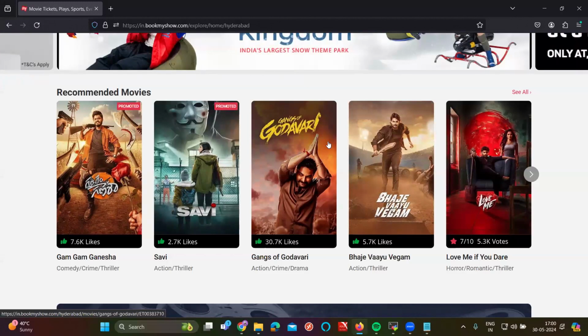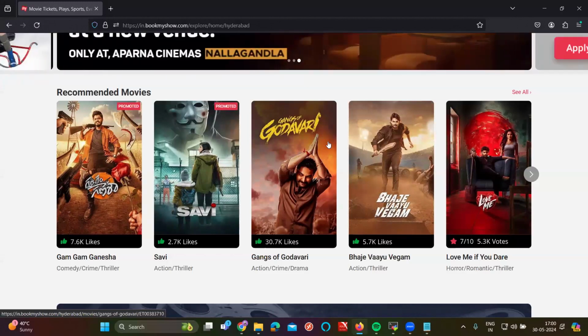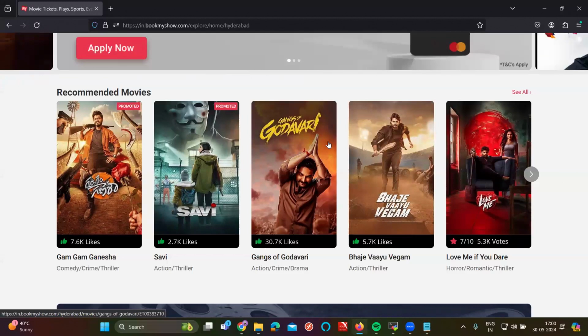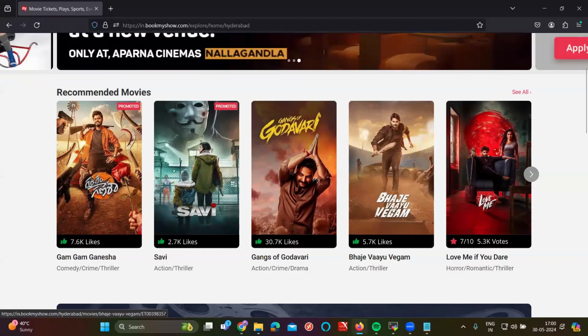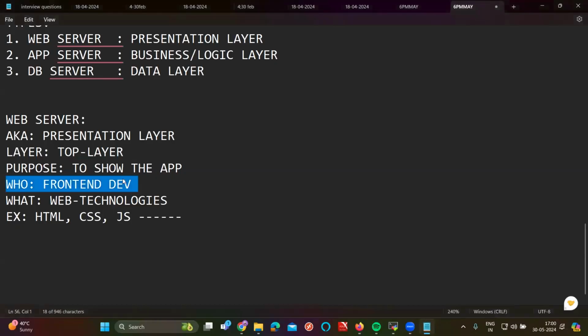If you are seeing the application, which layer is that? Presentation layer. So in the presentation layer, who is going to work in real time? Front-end developers. What is the purpose of that layer? To show the application. What will the front-end developers use to develop it? Web technologies. Examples are HTML, CSS, and JavaScript. So is the concept of web server clear for all of you? Everybody online, can you please confirm whether the concept of web server is clear or not?